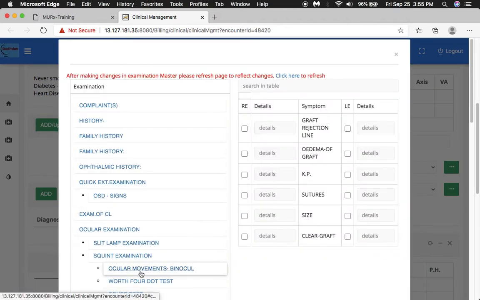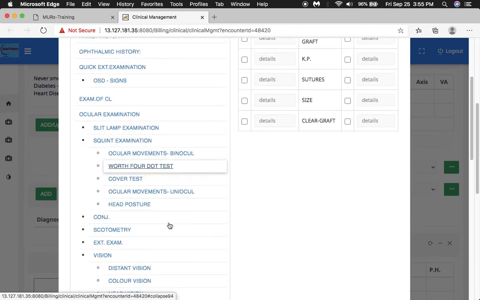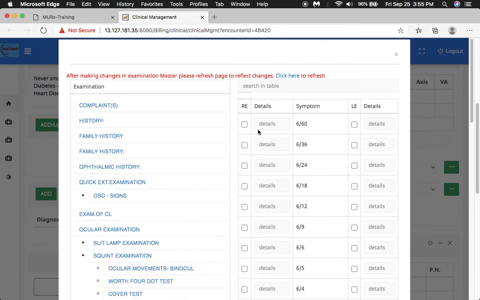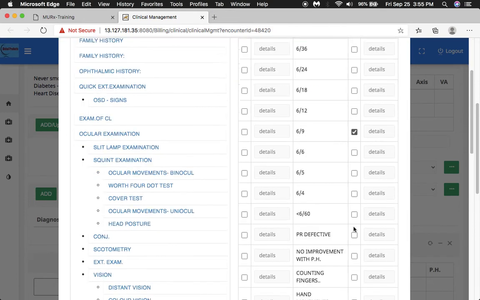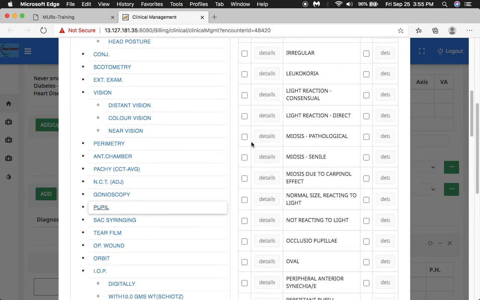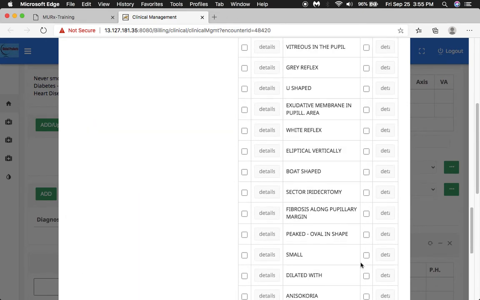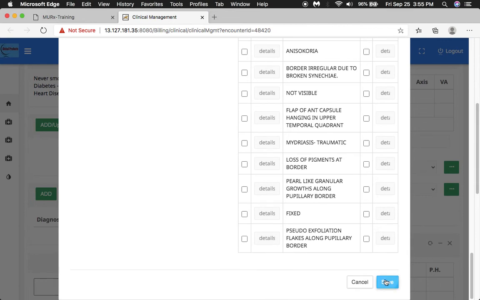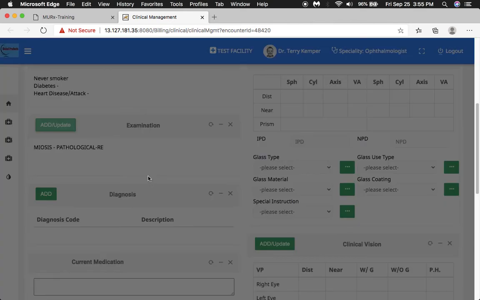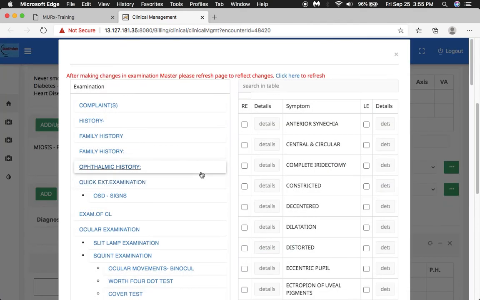So if we select from a distant vision, and for pupil, and save it, it will get displayed. Now examinations can also be added to the database and the associated findings.